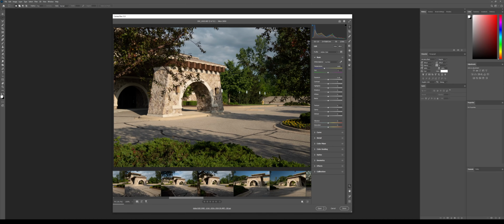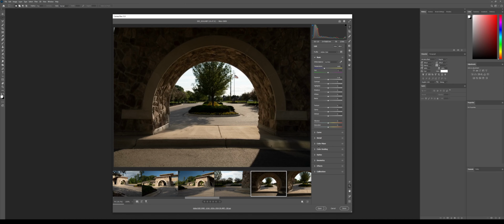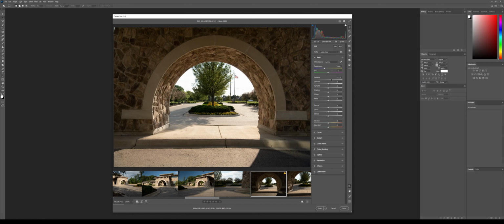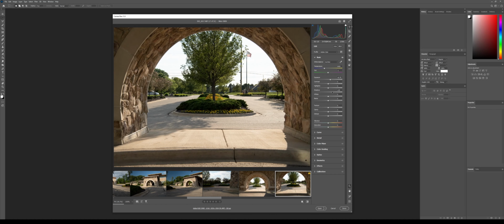Go in, take a look at all of these. Make sure nothing's weird happening. So this one was a little dark. Gonna open up the shadows a hint. Same thing with this one, just open up the shadows a bit. Nothing too crazy.